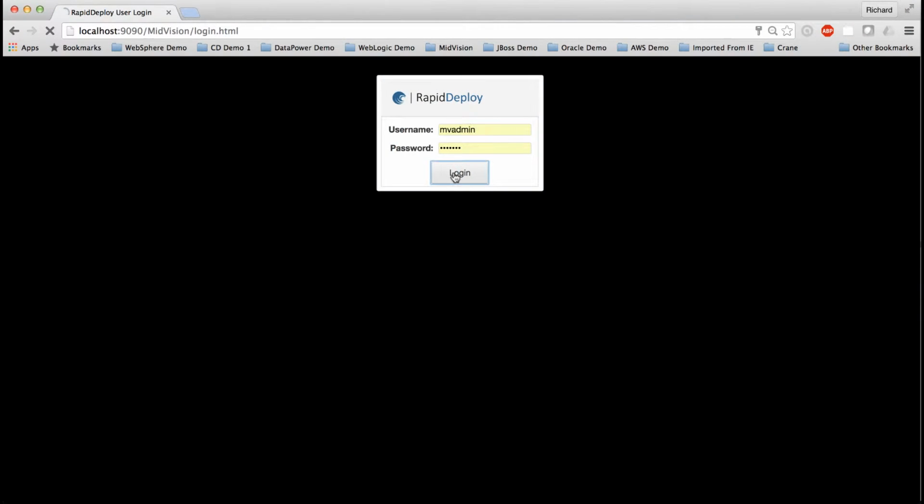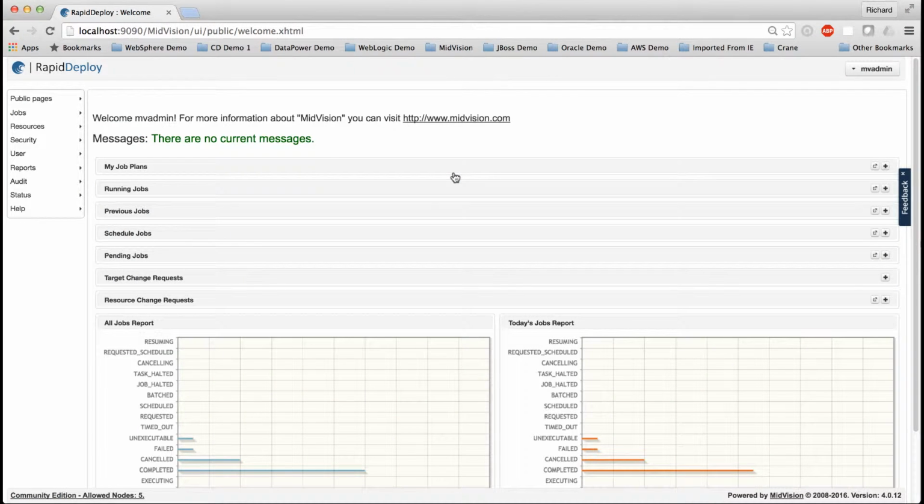Okay, so let's log into RapidDeploy. Now, in order to create a deployment plan, you just create a job or a set of jobs in the normal way, but instead of actually running those jobs, you save them as a deployment plan. And you can introduce dependencies between each of the components of that plan or individual jobs to organize it how you want. So we go to Jobs, New Job.